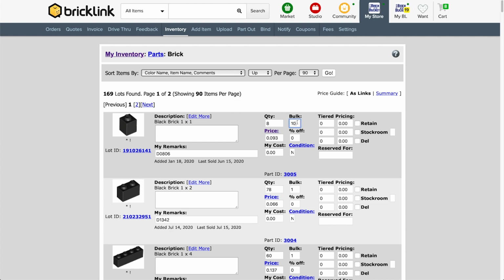So bulk pricing is pretty nice, obviously, as long as you, or especially if you, have very large amounts of pieces, or maybe you pre-bagged your parts. You have them in bags of 100, so you don't have to count them. You can just make the bulk amount set to 100, so people will order a quantity of 100 of that part.